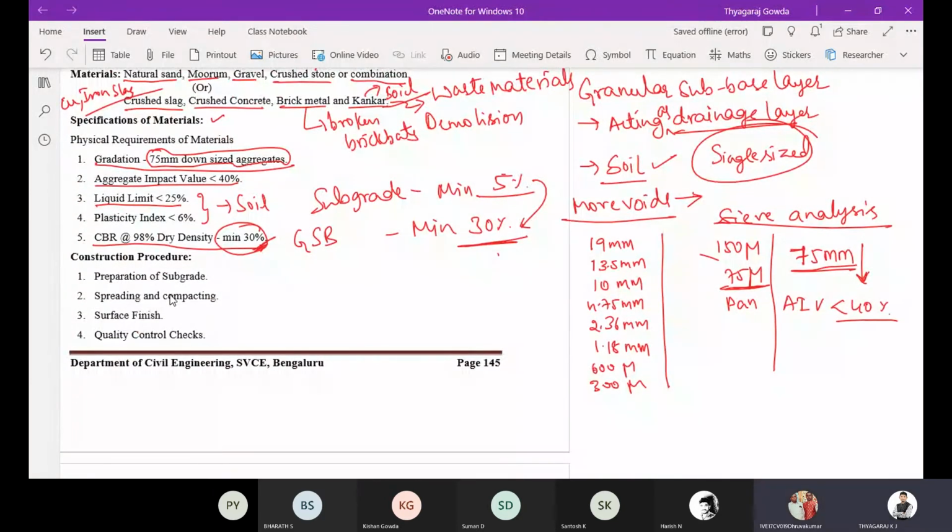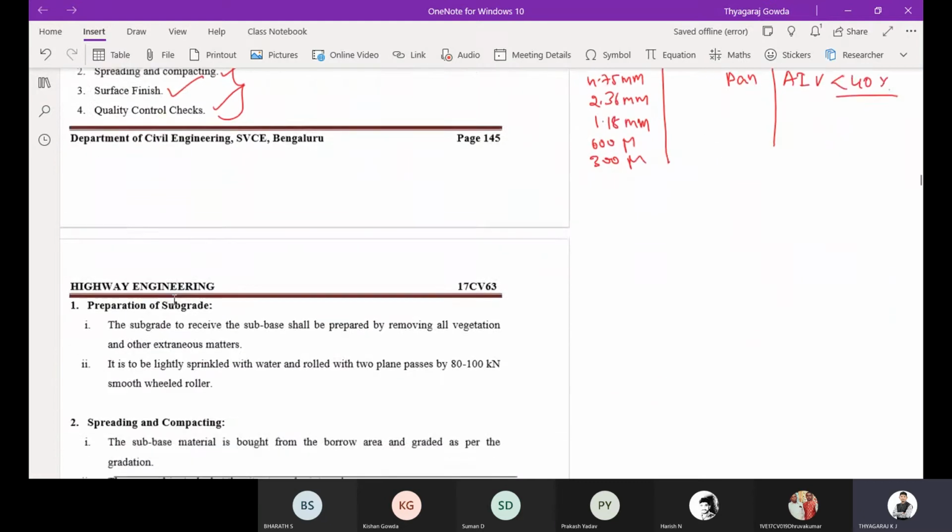Okay, the construction procedure. There are only 4 steps. You can observe here: preparation of subgrade, spreading and compaction, surface finish, quality control checks. We will see one by one.